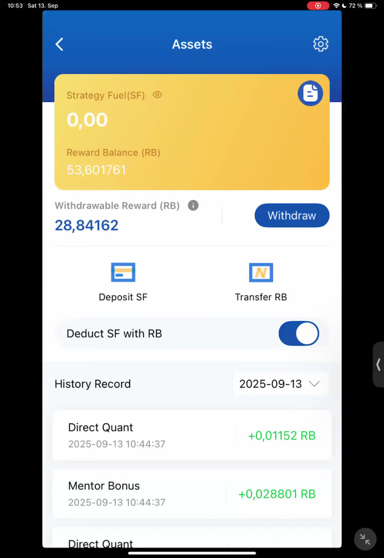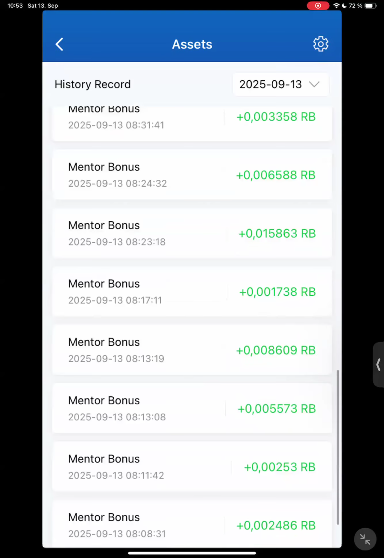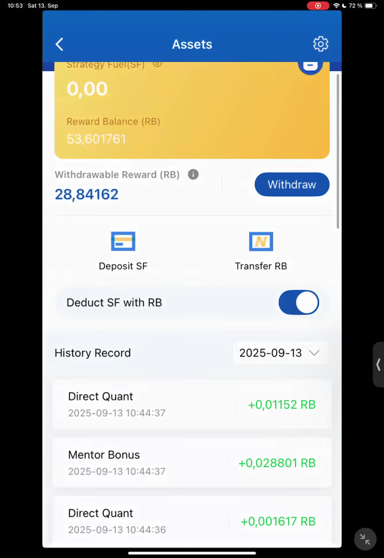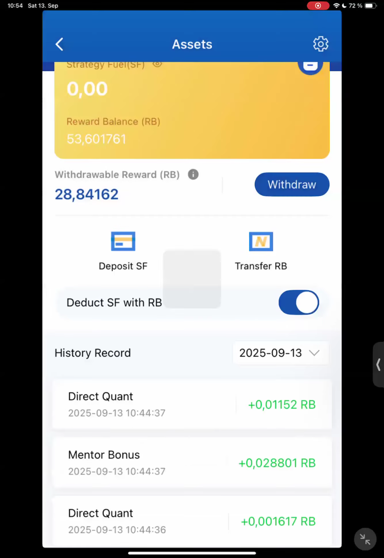All right. So history record, direct quant, mentor bonus, direct quant, in that order, you'll be able to see it. Okay. After 7 days, you can't get the record. So make sure you are able to see everything before the 7 days.